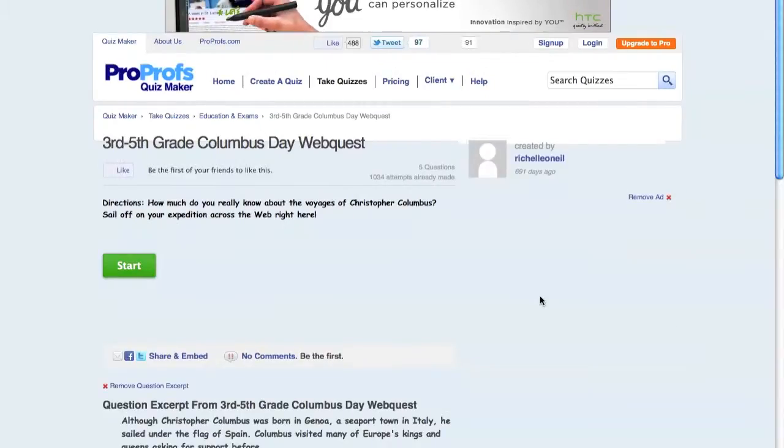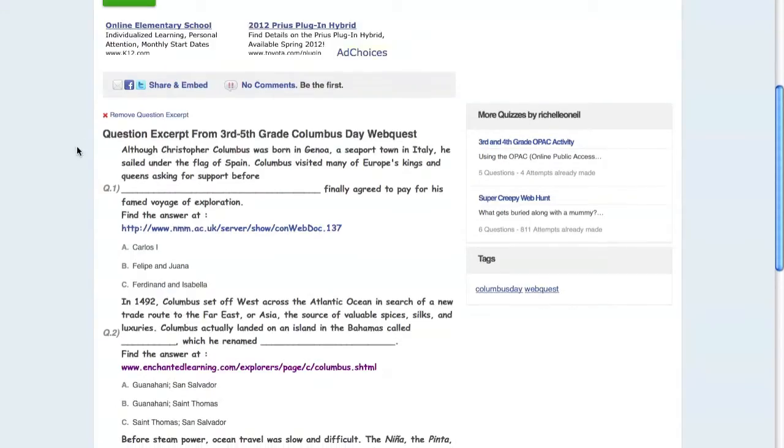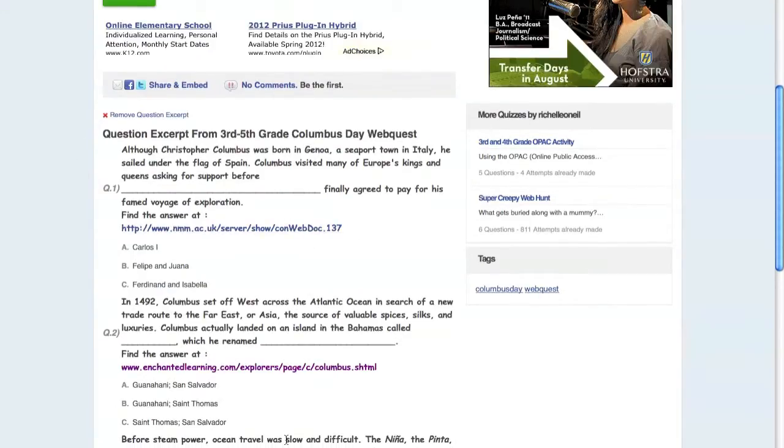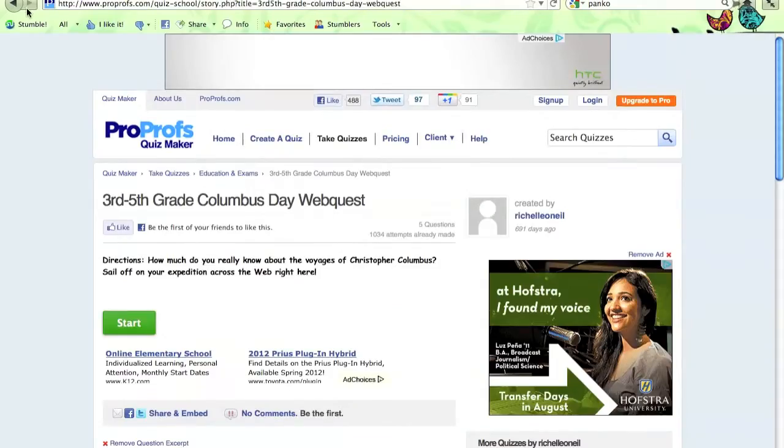to see how it works. So students would have to find the answer to this question by going to this link and follow through. I'm pretty sure most people have done a web quest before.